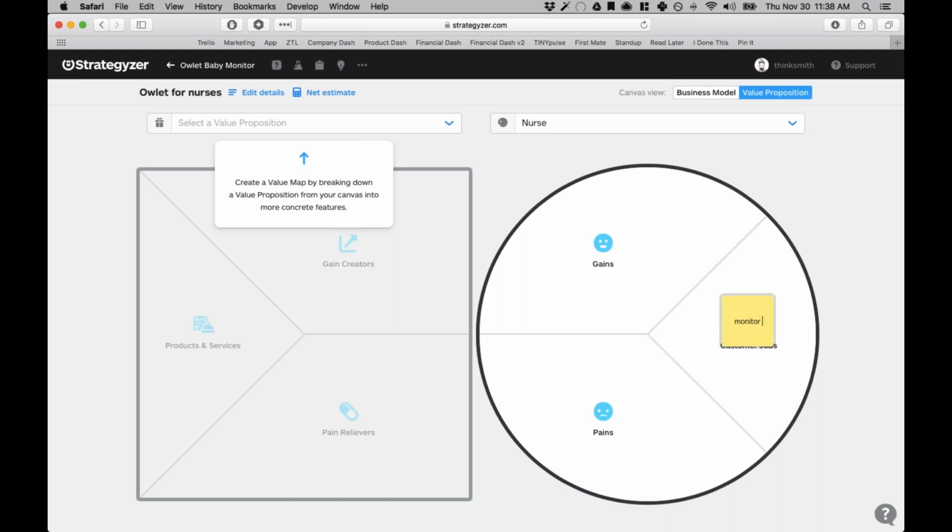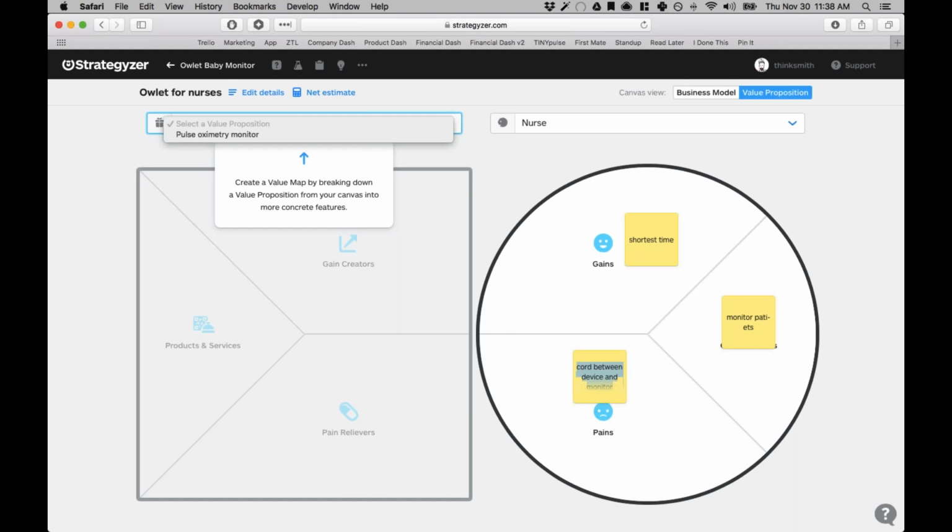They need to monitor patients as they do their rounds. And the faster they can do this, the better. The shortest round time is the best round time. Something that's been bothering them is this cord between the device and monitor display. Okay, cool. So how is Alec going to help out with this?